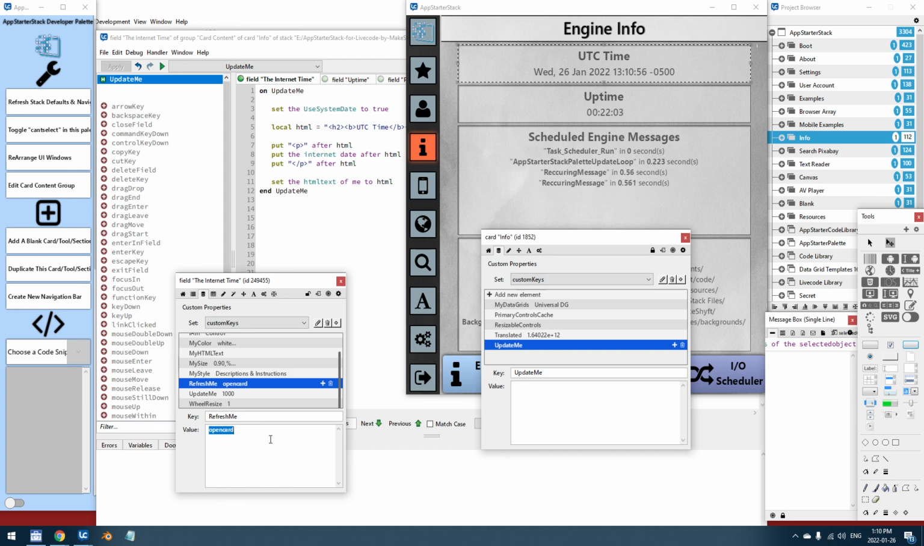So that's the update me and refresh me messages. I hope that makes it super easy to build real-time stuff that updates itself. I will be implementing animation and a frames per second counter as well at some point, but that's in the future.